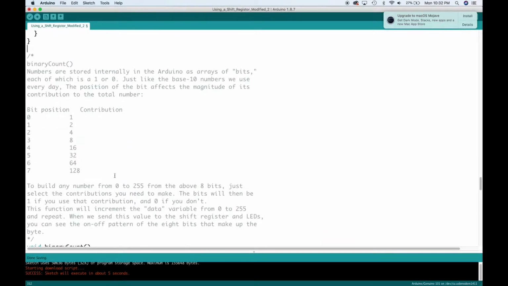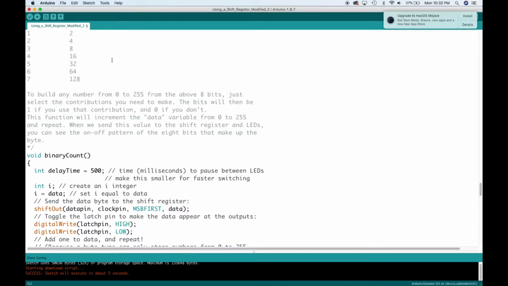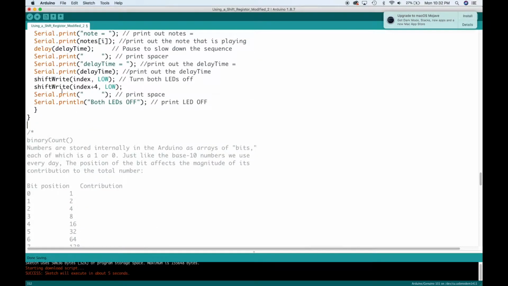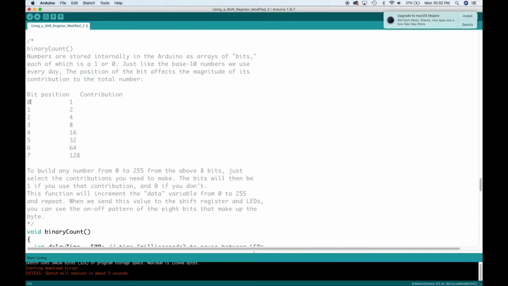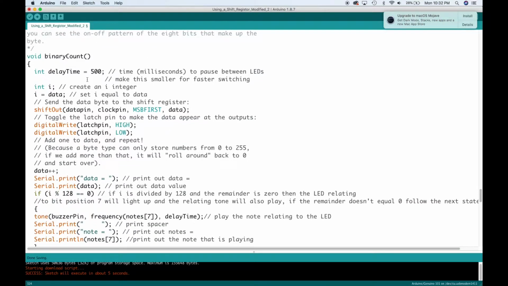When we get to our last bit of code, it's going to be the binary count. So the LEDs are going to count up to equal 255 in binary. So each LED is equal to a different bit position. So first LED is 0, 1, 2, 3, 4, 5, 6, and 7, and each of those have a different contribution. So the first LED is 1, second is 2, third is 4, fourth is 8, and so on. So you can count the LEDs and add them up to what they'll equal to.